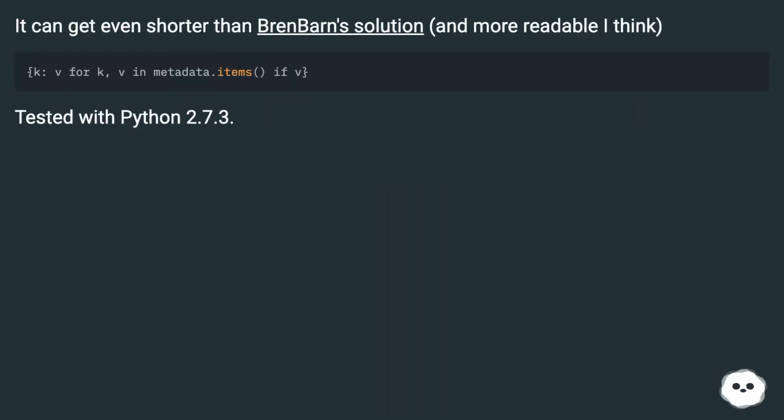It can get even shorter than Brenbarn's solution, and more readable, I think. Tested with Python 2.7.3.